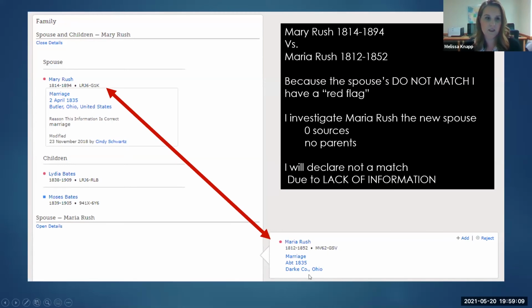However, it's not exactly the same. It's in a different county in Ohio. The first name's not even the same. So we couldn't say we know for sure that this is not them, but there's not really any sources. And due to the lack of information, we don't want to merge this because there is a possibility that this is two people. And if you're still on the fence, then don't merge them. Don't merge them until you feel really confident.